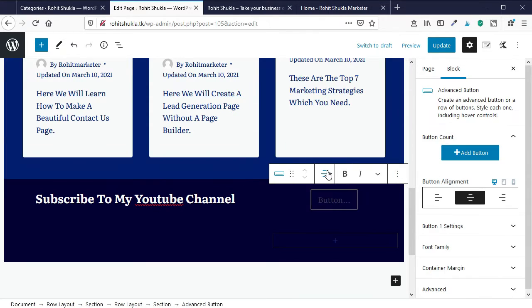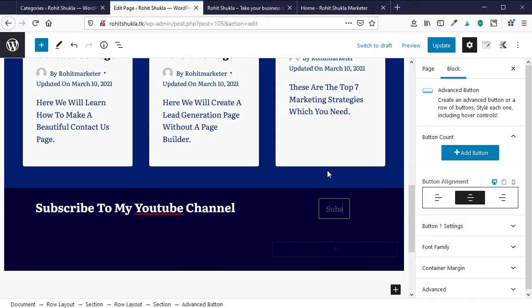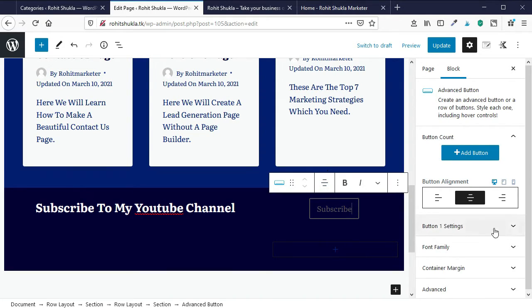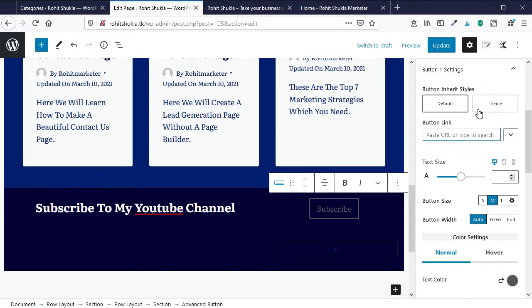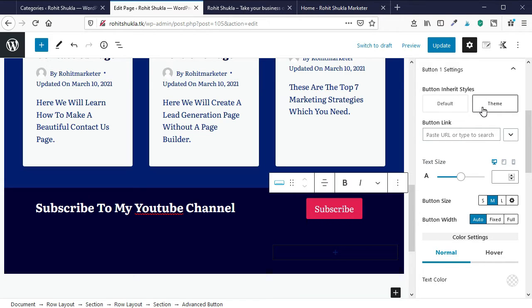So now I will use the button block by the Kadence theme. Just simply type subscribe and select the default theme settings. Now it is looking good. We can type our channel name here.